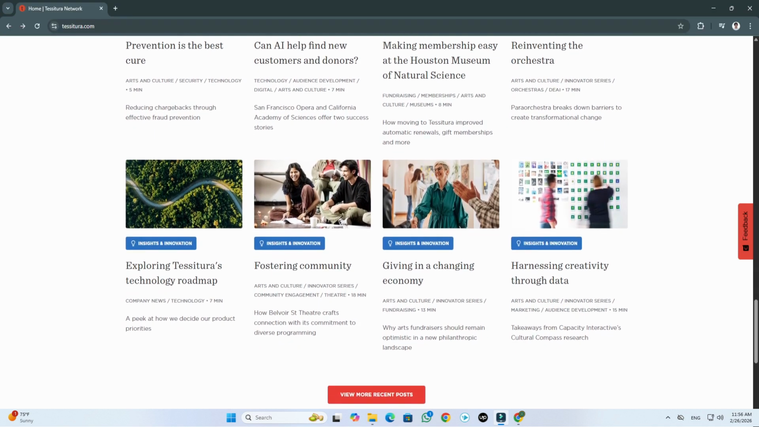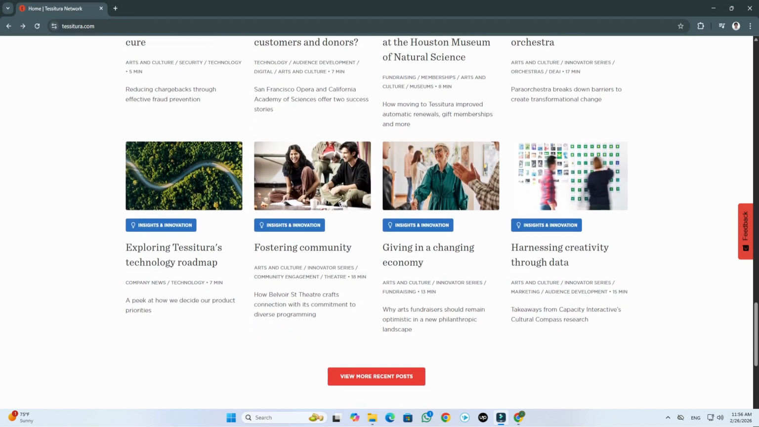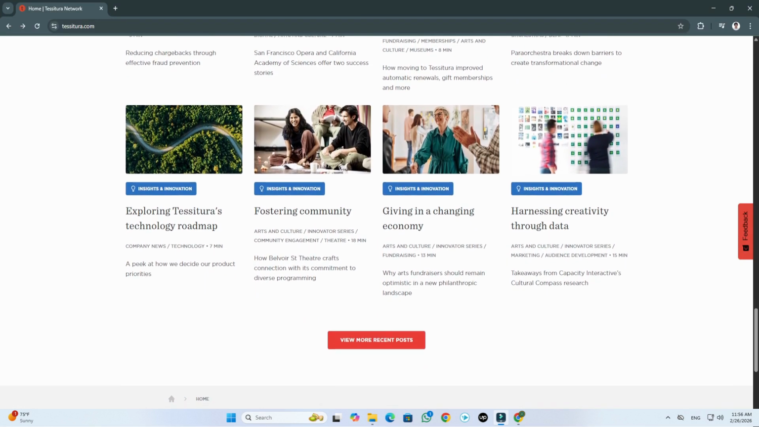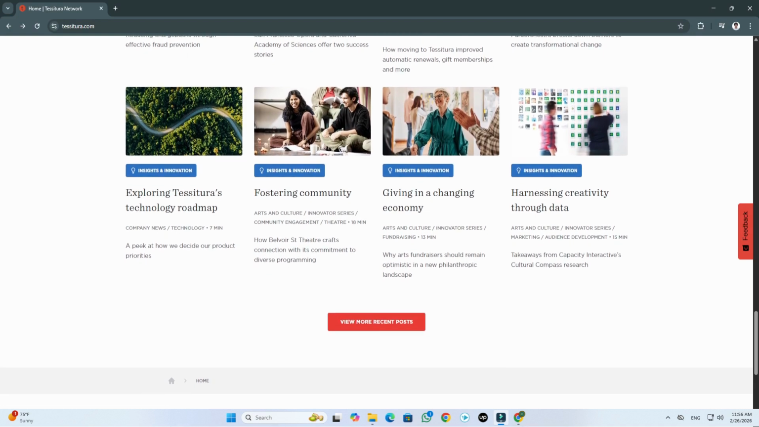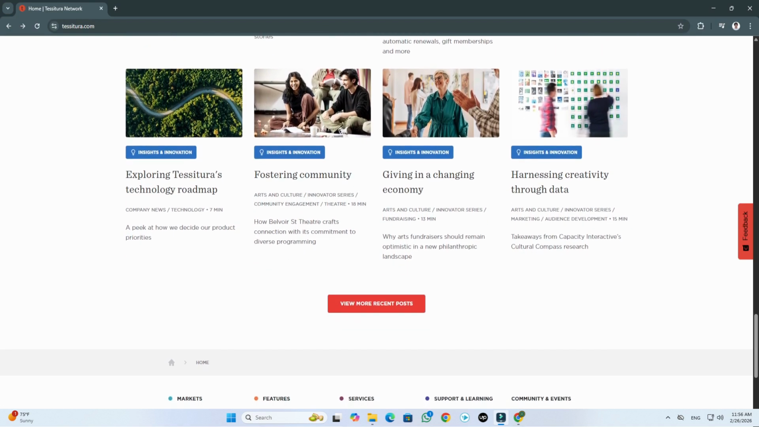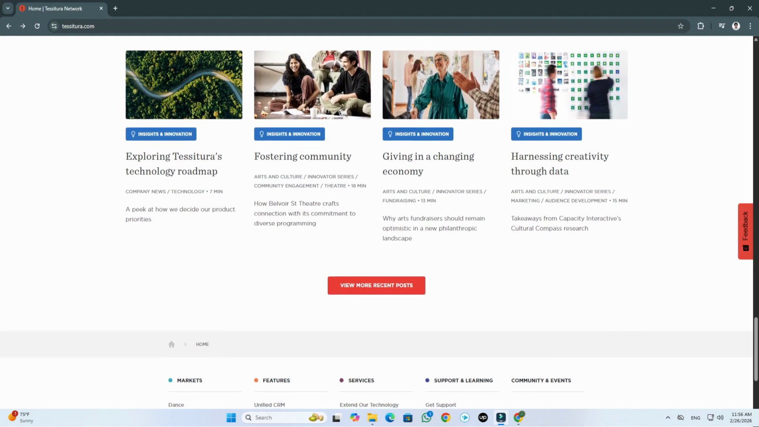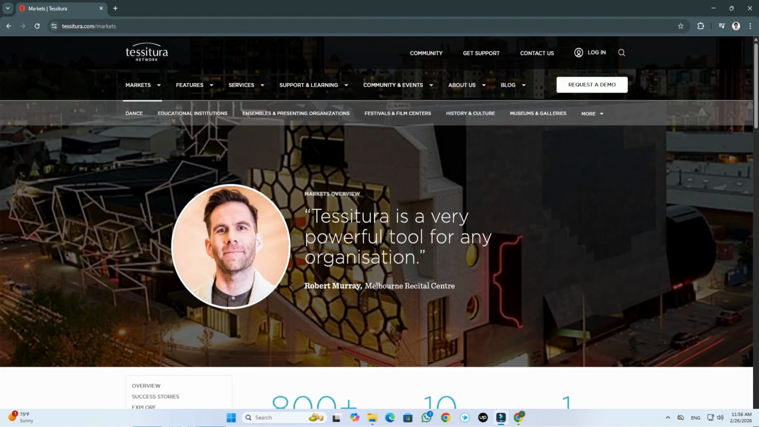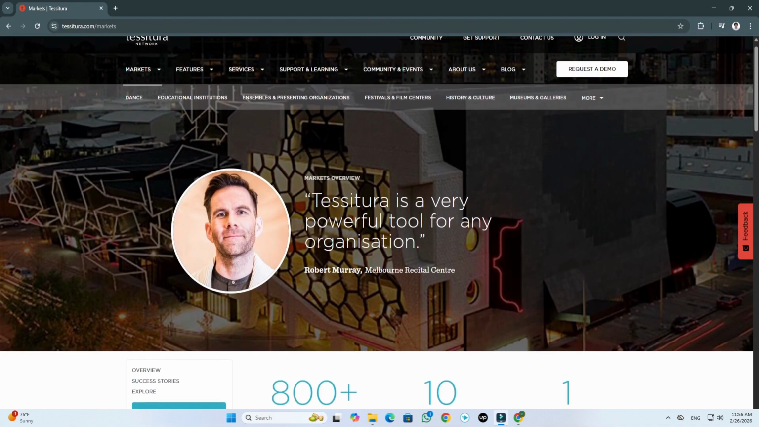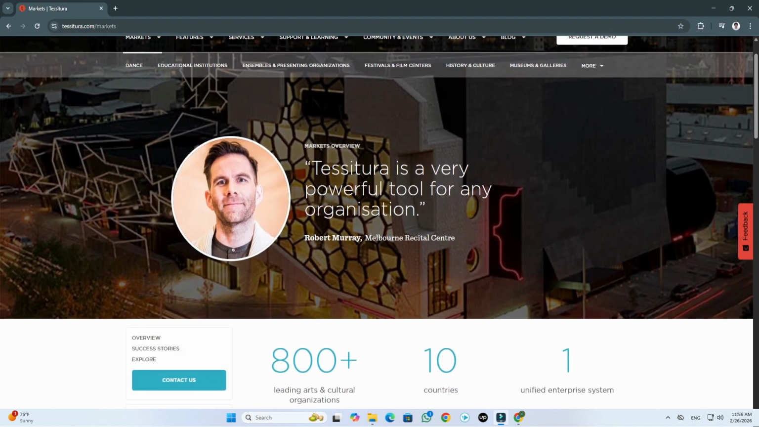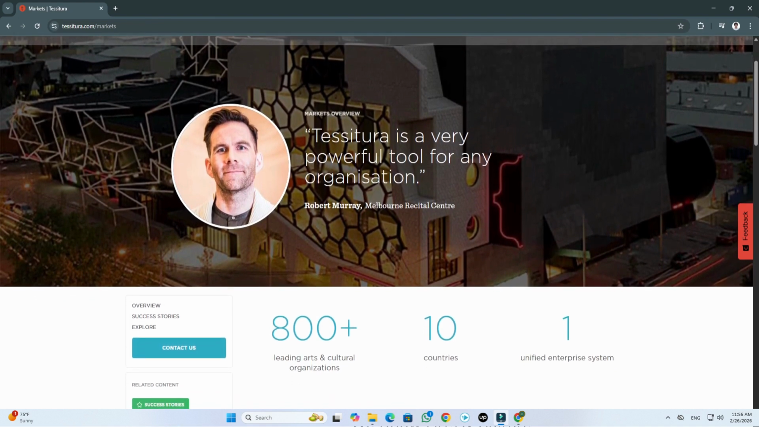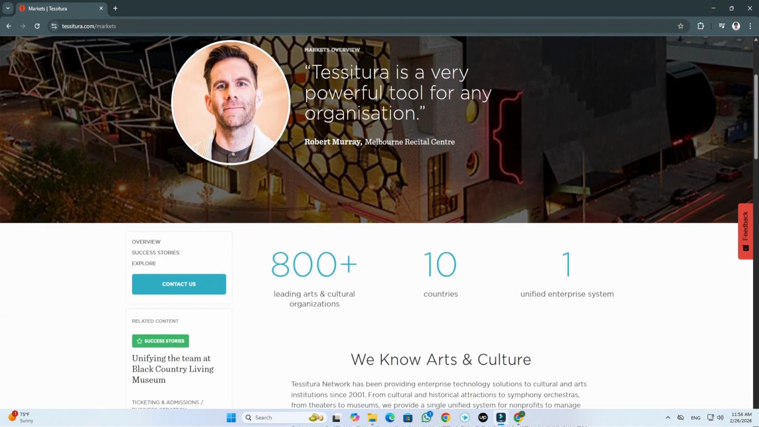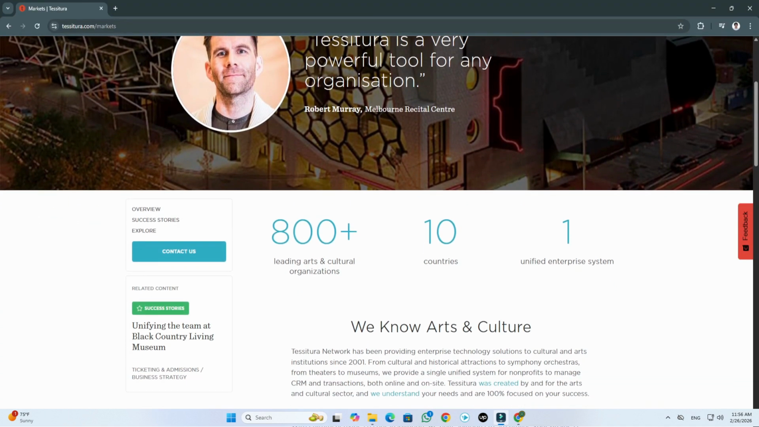So why is Tessitura a great choice? Tessitura isn't a one-size-fits-all solution. It's a platform purpose-built for mission-driven institutions that prioritize relationships over transactions. Its structure reflects the complexity and nuance of the cultural sector, allowing teams to manage both the art and business behind it with clarity and purpose.